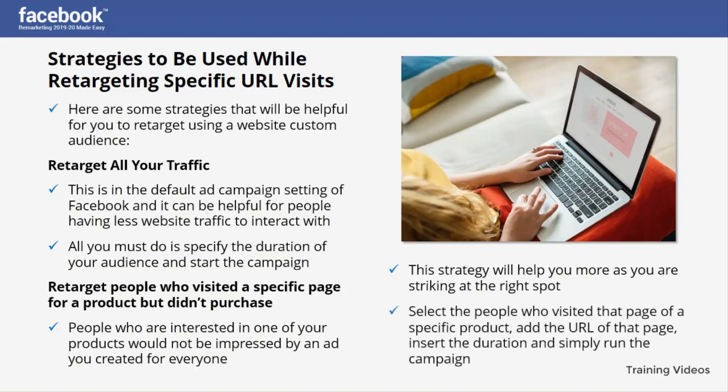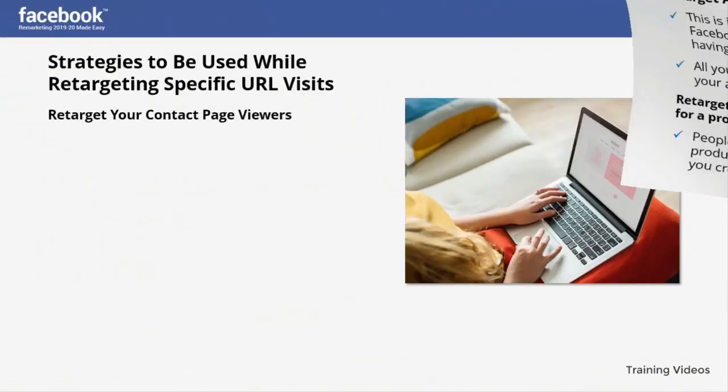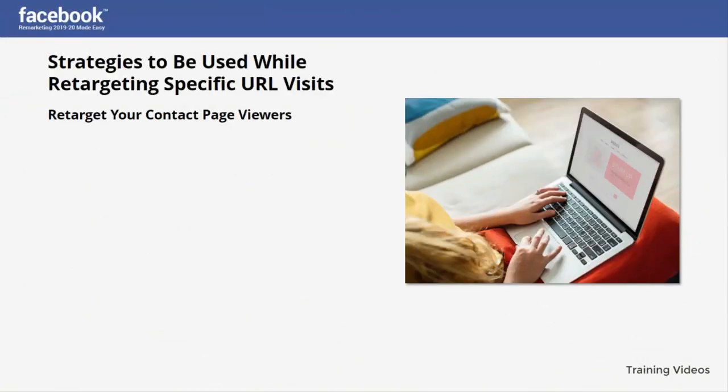Select the people who visited that page of a specific product. Add the URL of that page, insert the duration, and simply run the campaign. Retarget your contact page viewers.